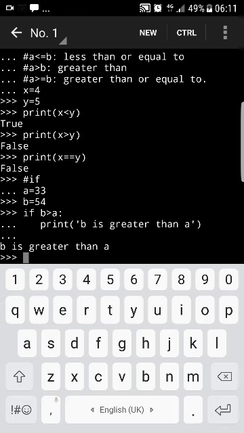Okay, so that is it about the if statement. Now remember, I said whenever you are making the if statement, in the print there must be a space after the if. If not, it's going to return an error. This is what I mean.